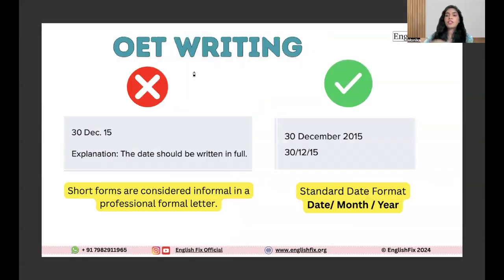The first and foremost, very simple mistake. I have been saying it for a while now. We do not want to use short forms in OET letters. And why is that? Because they are considered informal in a professional formal letter. So this Dec for December, we do not want to use. You can use this version if you want to save time, but not this version. The date should always be written in full, like this.